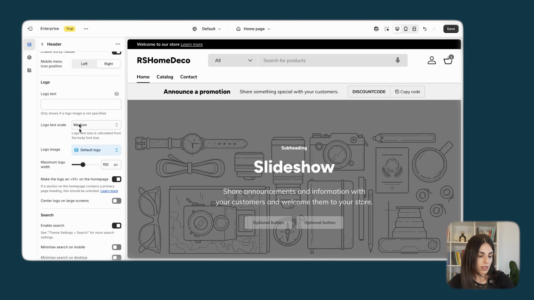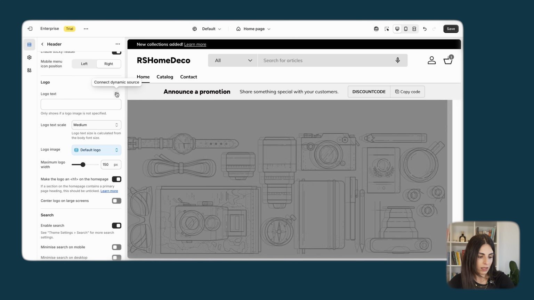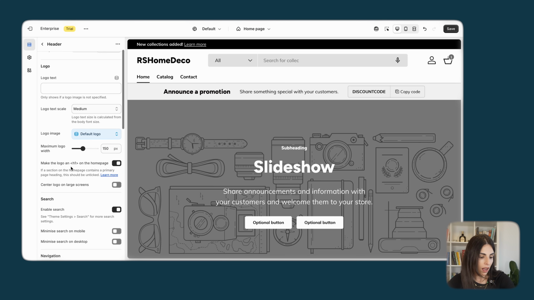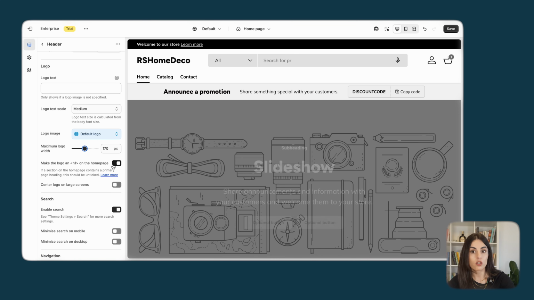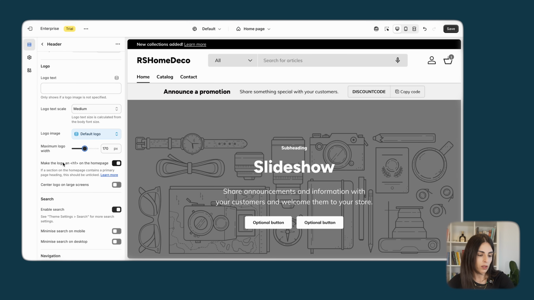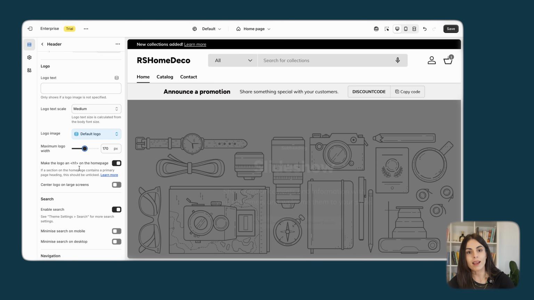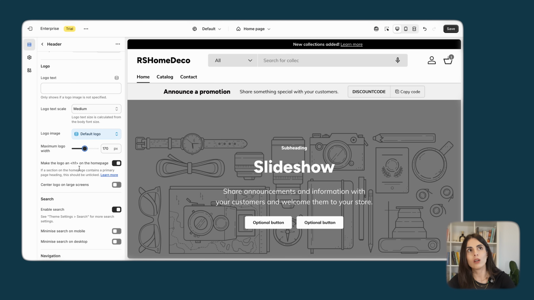And in here, you start building up your header. First you can put the logo text if you want to have text in here, or you can have the default logo image if you have a logo. You can make the logo bigger or smaller, and you can define whether it is H1 or not. This is going to make sense for people who care about SEO. H1 is basically the most important text on your store, so Google will define what your store sells based on this one. So it's important to make sure that it has the main keyword of your store.